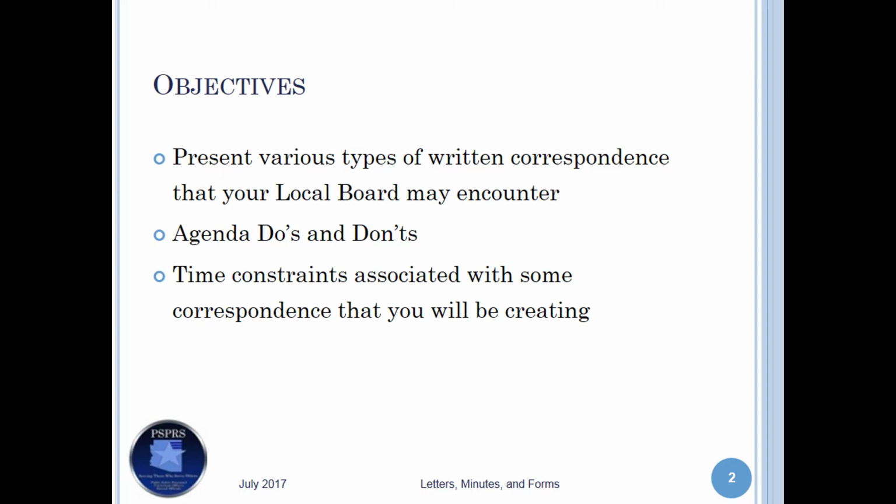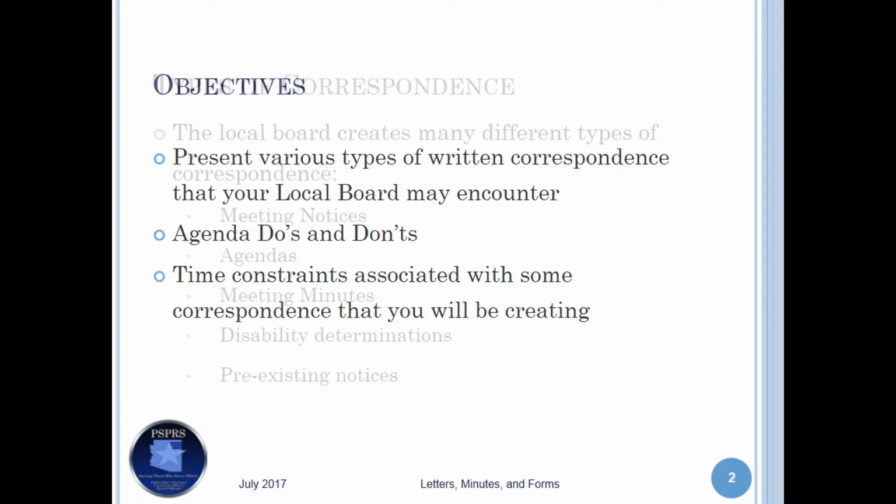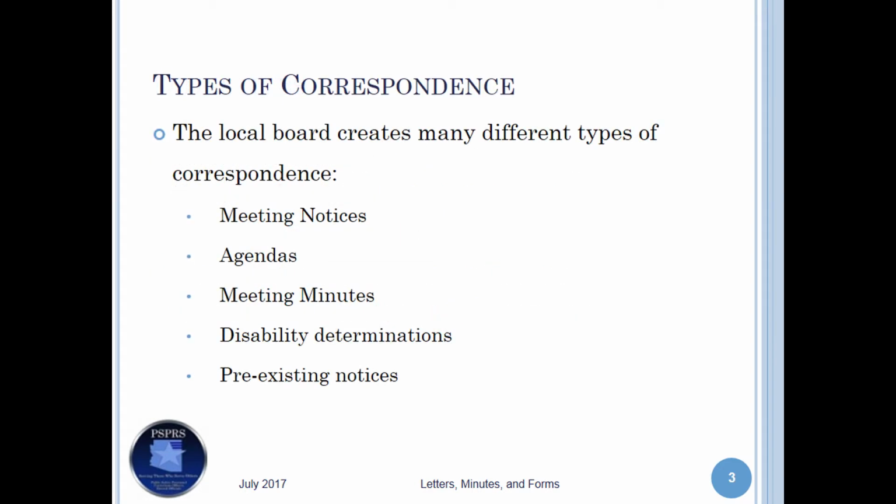The local board creates many different types of correspondence. If you don't know how to do a meeting notice, I want to talk to you afterwards. If you don't know how to do an agenda, I'm happy to show you what the agendas look like, what your meeting minutes should look like, your disability determinations, and the pre-existing notices.